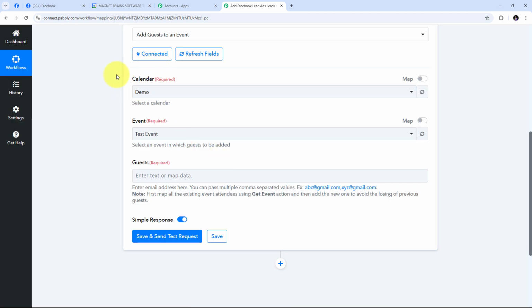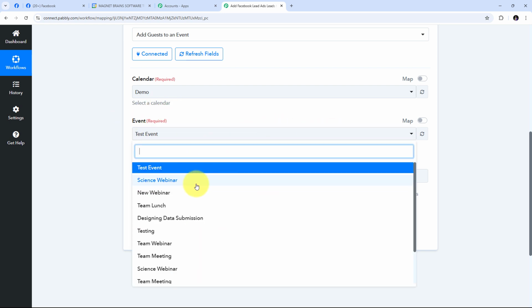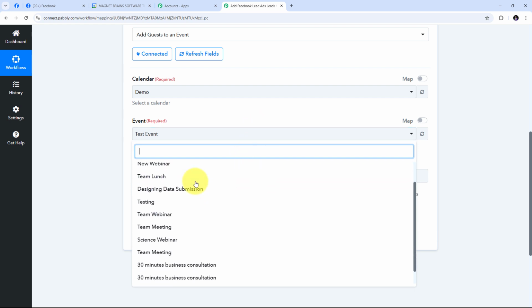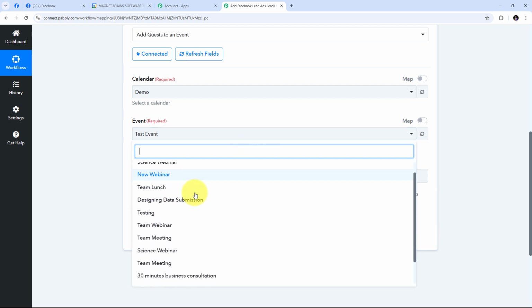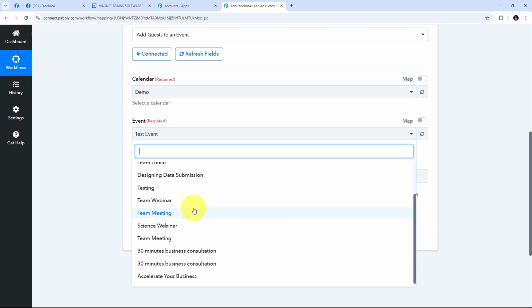Now that I have selected my calendar, I want to select my event where I want to add my new leads. So I'm going to open this tab. Here in this tab, we can see all the meetings, webinars, and events that I've scheduled in my Google Calendar. In this, I need to select my event where I want to add my Facebook leads. So I'm going to select this particular event, Accelerate Your Business.